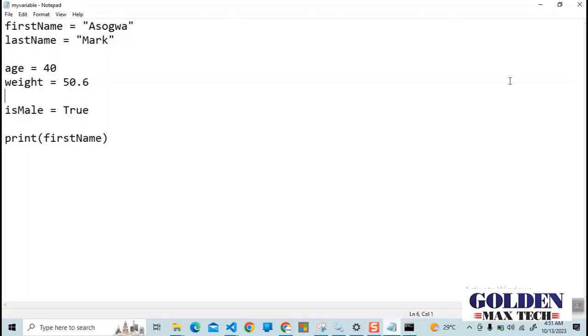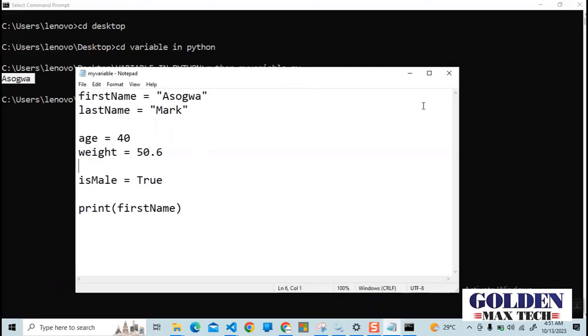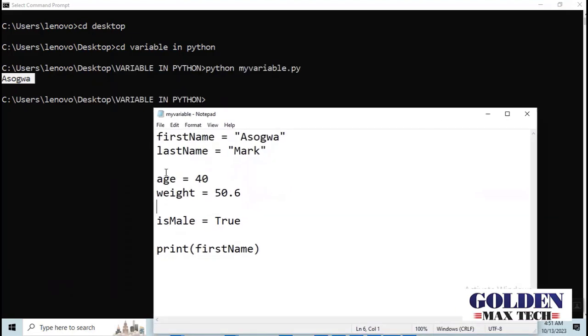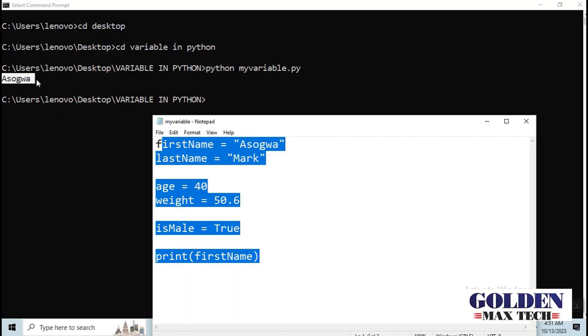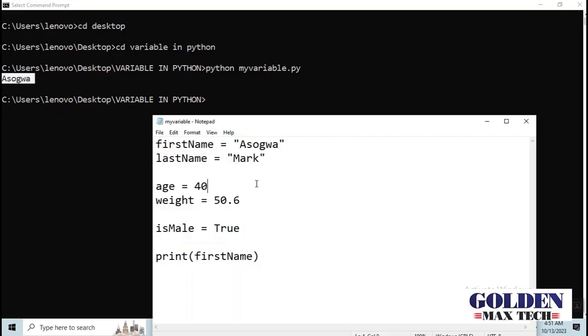Why is it showing so? So let me make this small. So you can see that the first name variable that we created has a data of Asogwa. And what I printed here is the first name. So right here, you can see Asogwa here, which means it is working. All right. So if you are not able to download and install a text editor, you can as well use your notepad and write your Python code and follow the steps that I've just showed you to run the code.